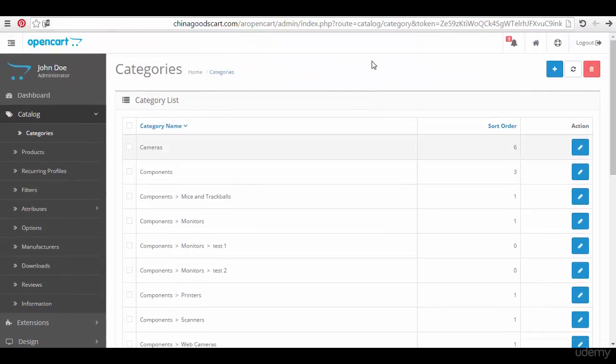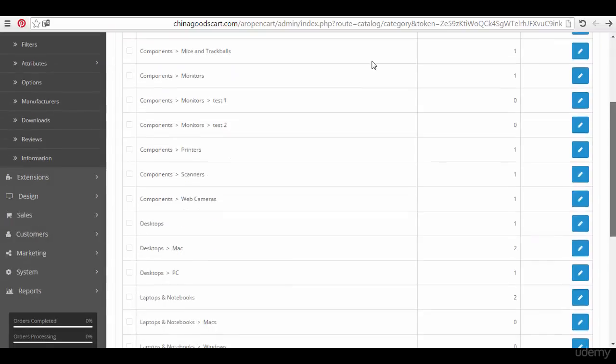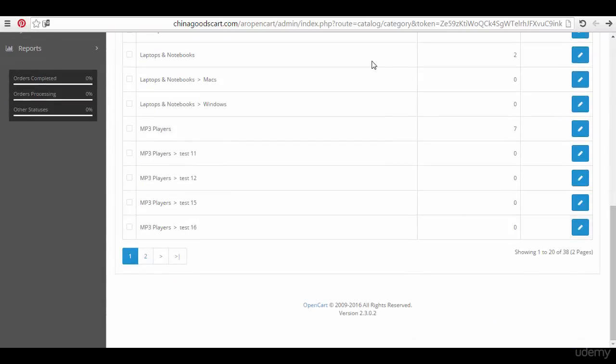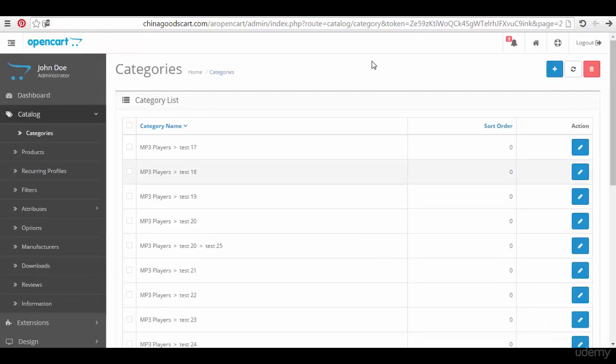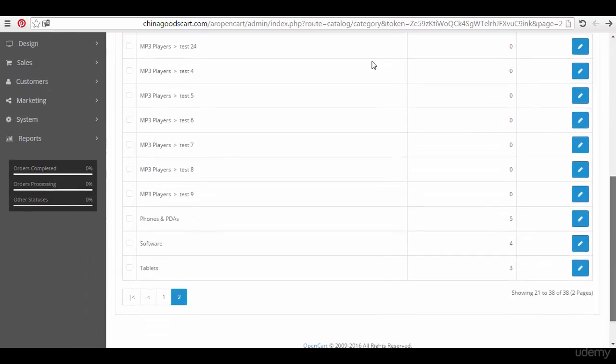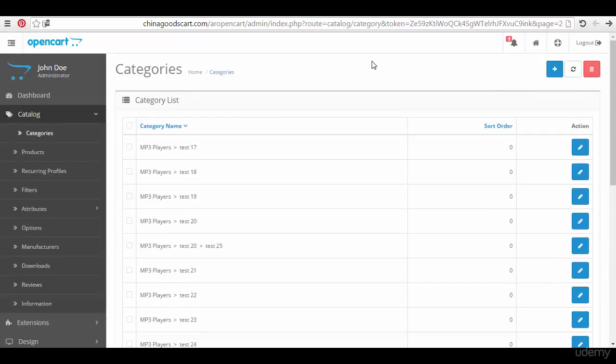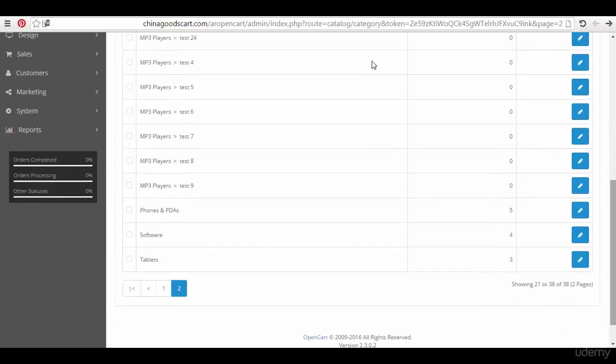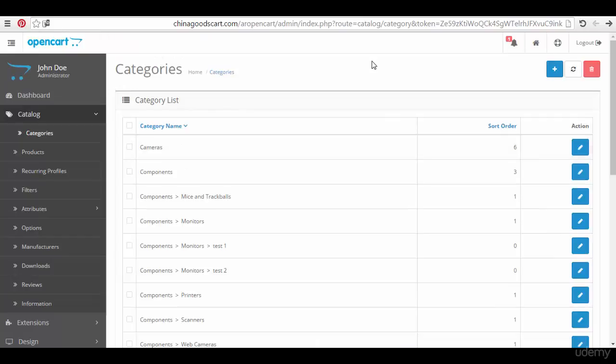Here we see the sort order for each of these categories, and the action, edit. Also, when we scroll to the top, we see add new if we want to add a new category. Here we see rebuild and delete. When we scroll down, we see the other pages showing more of the categories on the OpenCart site. Let's come back to the first page to show all of these categories.